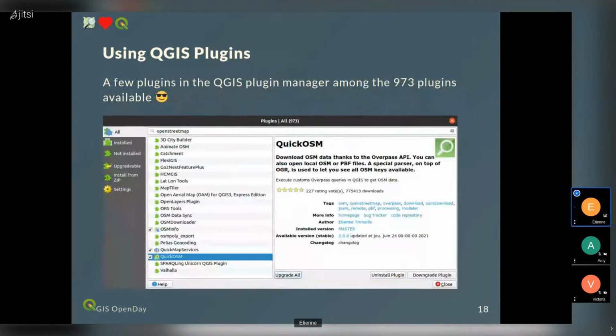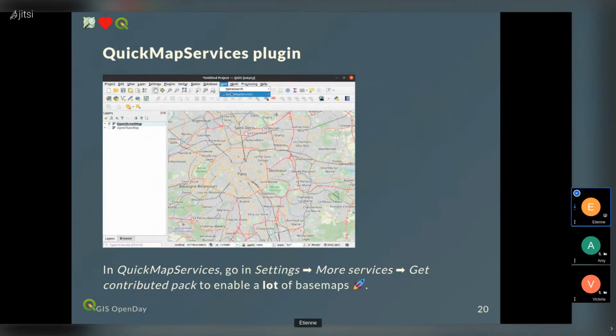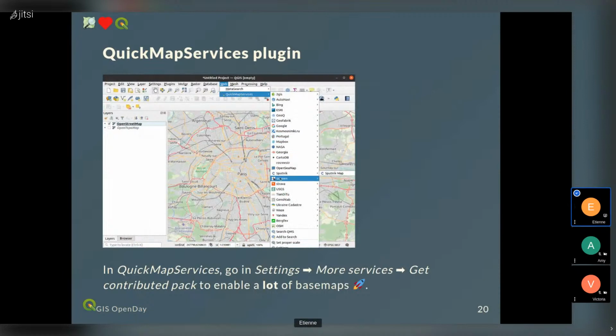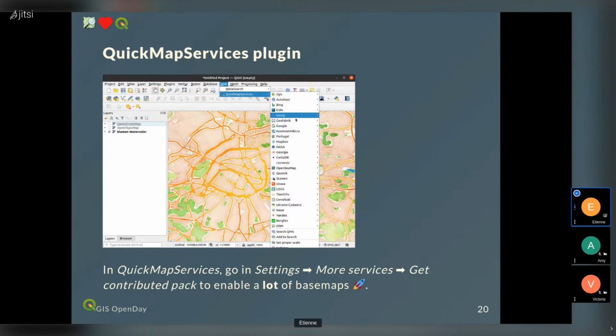Then you can use some QGIS plugins. You see the list is quite long, nearly 1,000 plugins right now on the QGIS plugin manager. So we will see a few of them. The first one I wanted to talk about is Quick Map Services. It's a convenient plugin to load raster data into QGIS. So it's using online resources. Don't forget to go in your settings, more services, and then the get contributed pack to enable a lot of base maps. So you'll find this very long list, and then you can use, like right now on the GIF, it's using the Stamen one. It's quite a nice style, watercolor. You can find different OSM base maps using different styles.